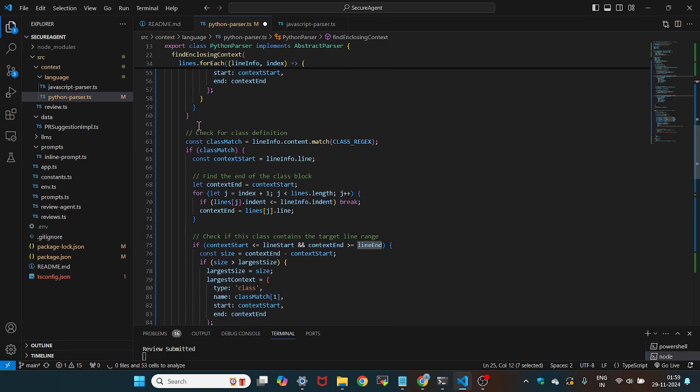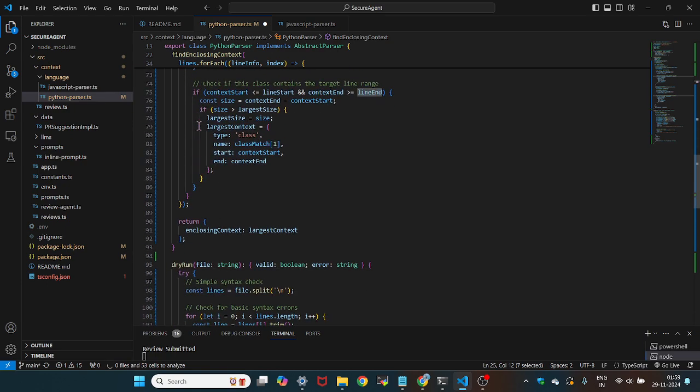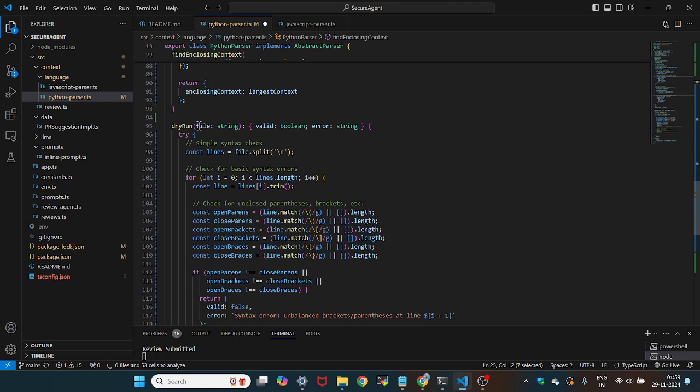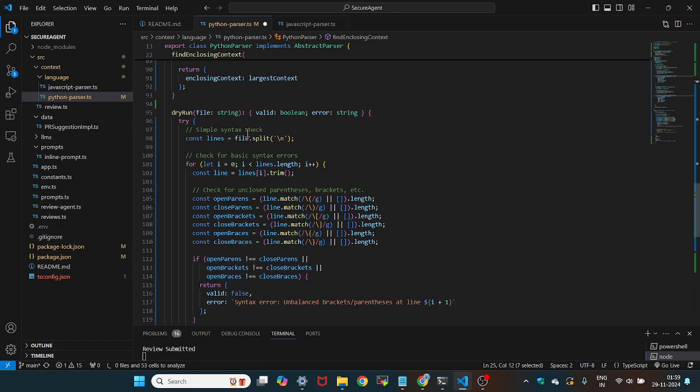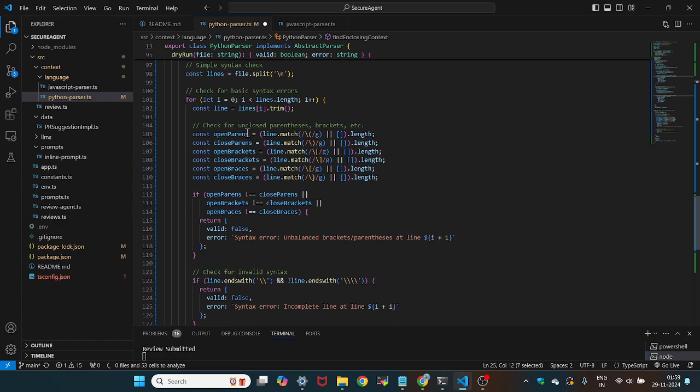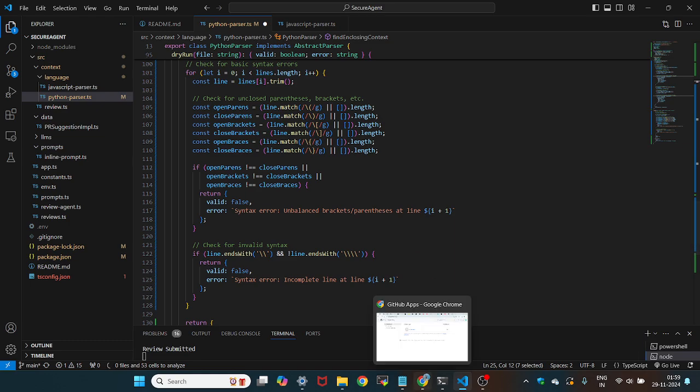And we have one more function, dry run. It takes the Python code file as a string and checks for syntax errors. If it finds any syntax errors, it returns a validation error. And let me show how it works.